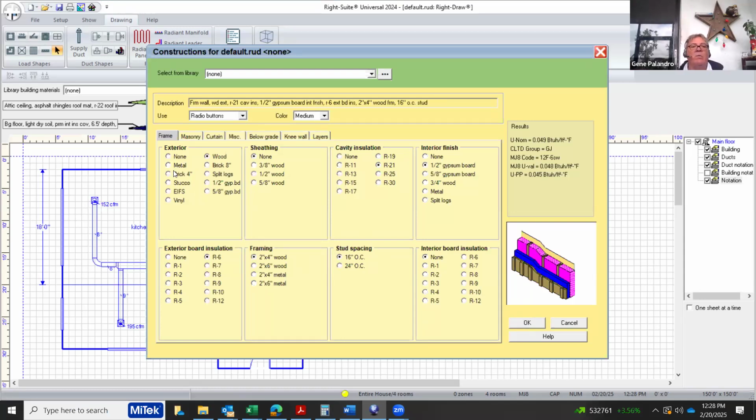But here's where you could tell it what type of wall, what type of insulation, either on the outside or inside, the actual wall material, the board material, what type of framing, the sticks in that wall, okay? Importantly, the cavity insulation, okay? The interior finish, so the internal wall that's either wallpapered or painted or stuccoed or what have you, and maybe any interior board insulation as well.